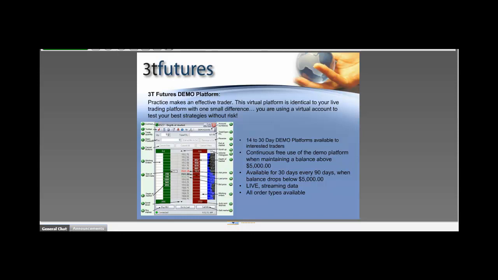And again, if you maintain a $5,000 balance in your live account, you can keep a permanent demo for as long as you keep that balance higher than $5,000. And again, it's all live streaming data. It's all the same data you'd be getting live that you get on your demo.